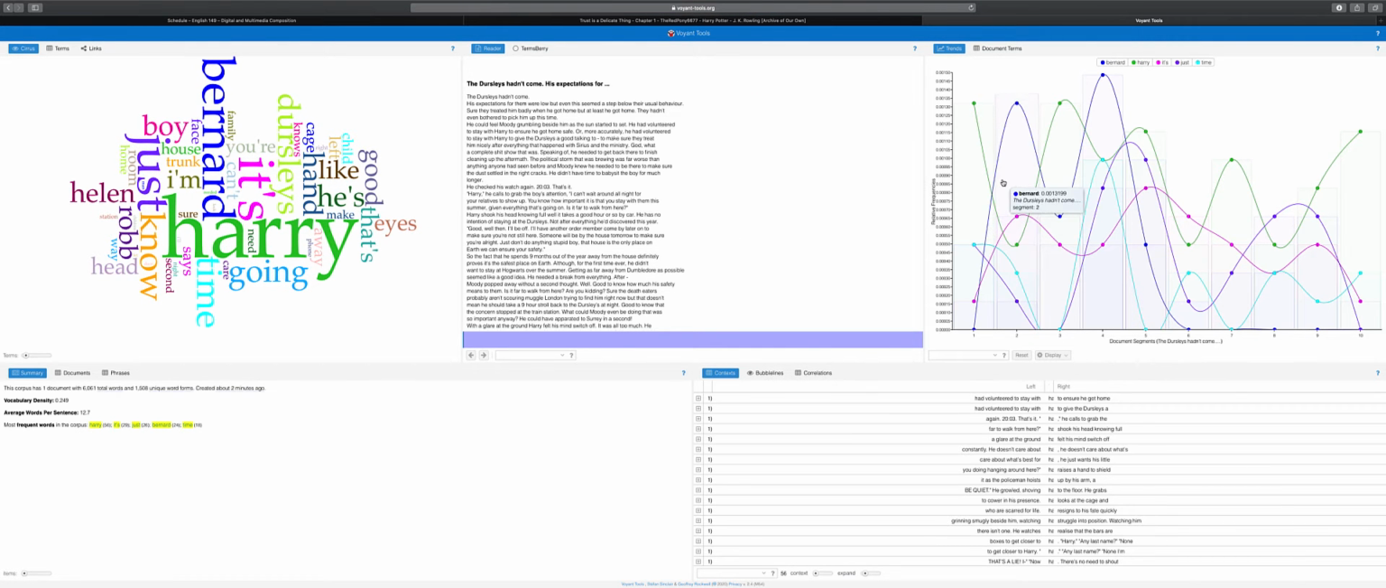Okay. The one on the right here is going to go through narrative time, and it's going to show you certain terms, like Bernard, right, or Harry, and how those change throughout the text. And so what we can tell from this word cloud is who the story is focused on.